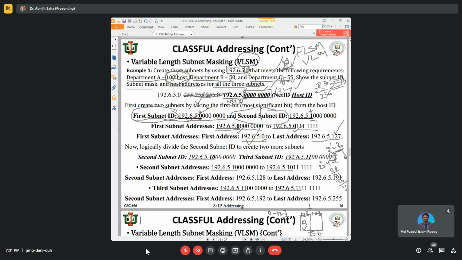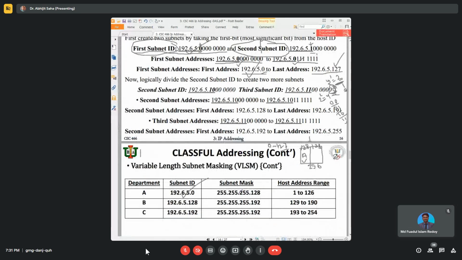If you have confusion, please ask me the question. So we have taken the 1 bit. If we want to find out the subnet mask, then we have to check how many bits I have taken from the host part. I have taken 1 bit, so that means the subnet mask is going to be 255.255.255.128. The magical numbers are 1, 2, 4, 8, 16, 32, 64, and 128. So look, it is going to be 255.255.255.128. Clear?